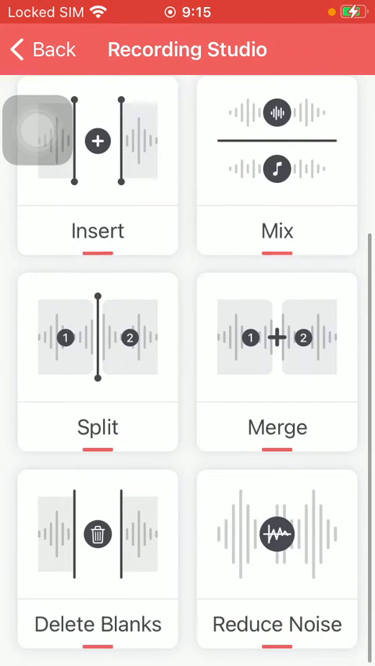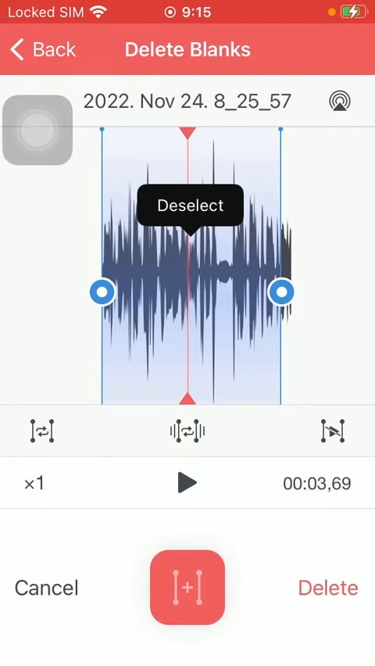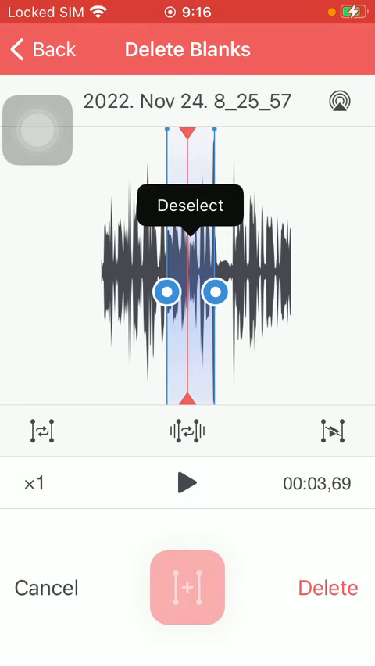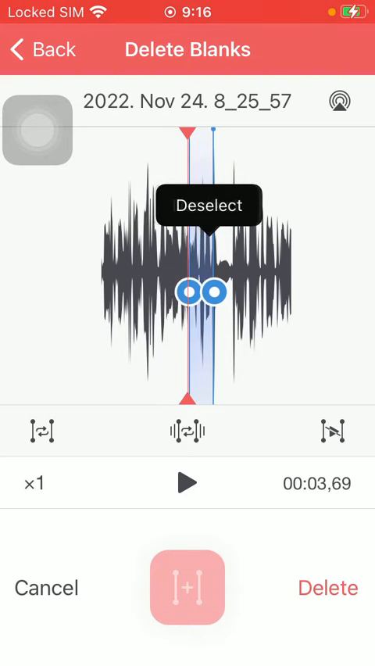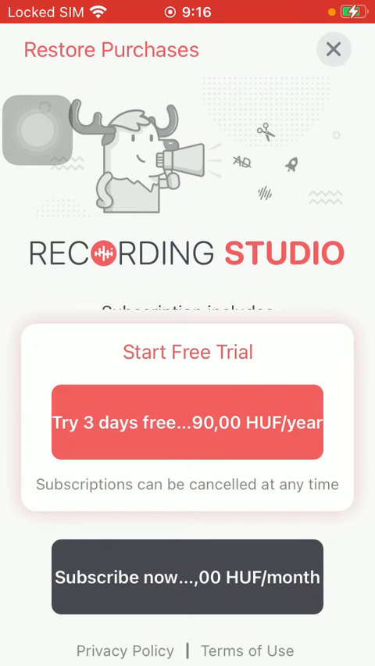Scroll down till you find the delete blanks button, and here you should tap on this button down below, this pink button, and then you should select that relevant part that you want to delete. So you should select that part, so drag one of these blue buttons and drag it to the relevant part till you can select it, and then finally tap on the delete section, and then you will be able to delete that particular part selected.